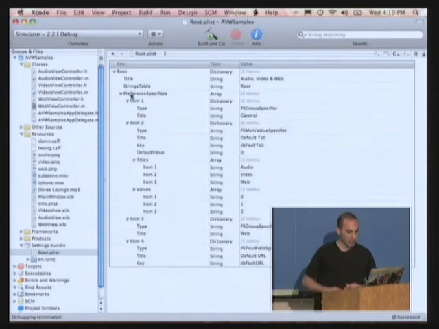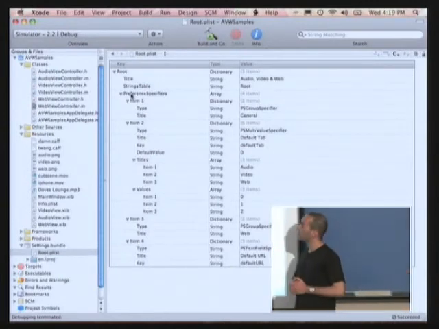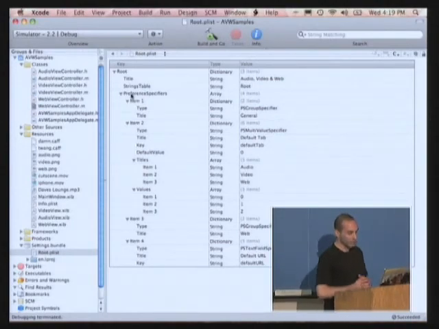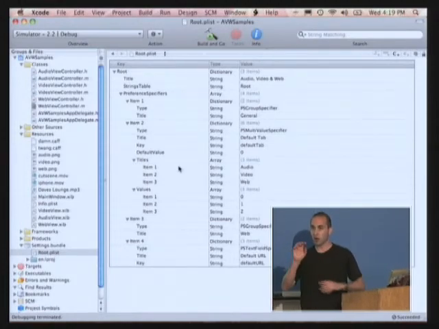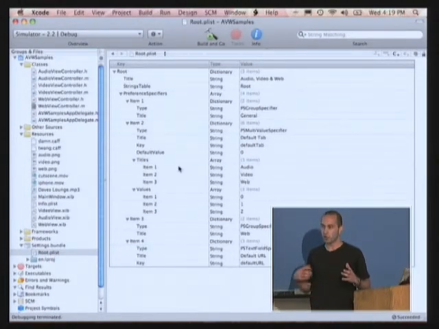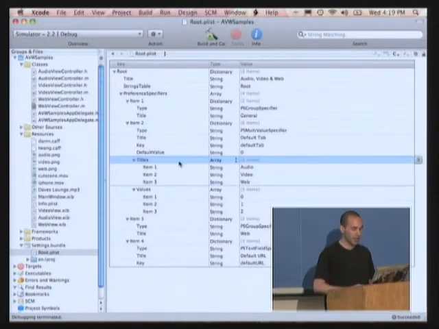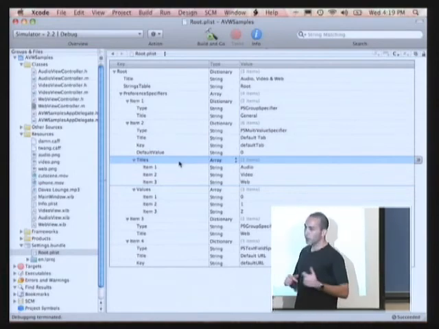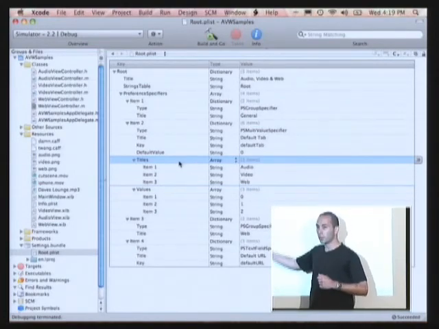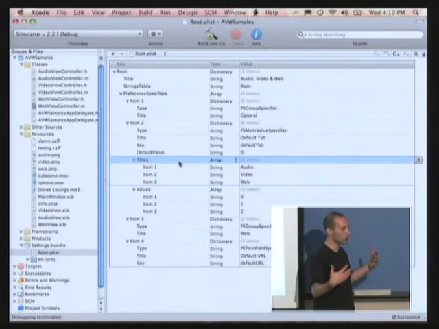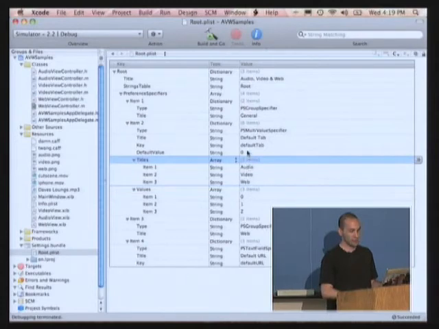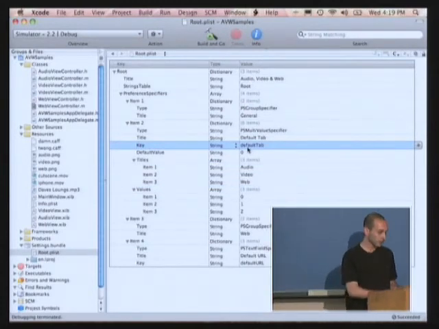So I'm going to expand it. Okay, what we have here is, first we have a title, right? The title is general. We have a multi-value, right? You should look at the documentation for the way that the plist is structured for each of the different controls. But the multi-value has a titles group, and the titles group is localized, right? So for English, we call it audio, video, and web, and then we have values. And the values should one-to-one correspond to your titles. So 0, 1, and 2. This is the default tab in our application.